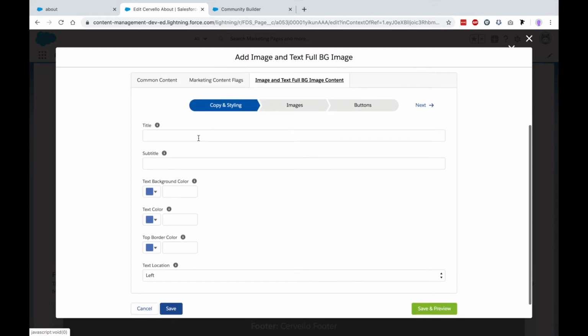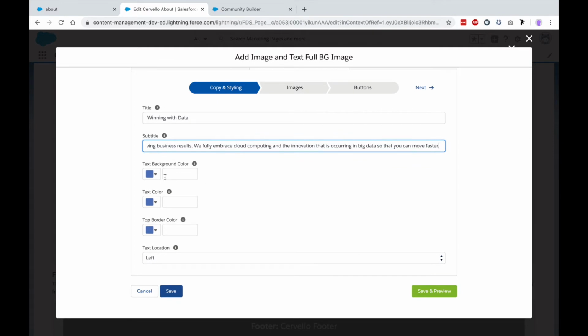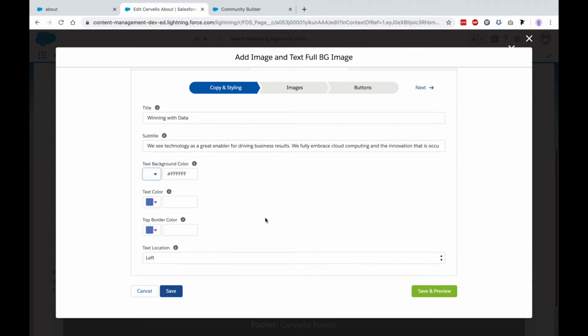First section is the copy and styling, so I will add a title, a subtitle. I can choose the text background color. I can either type in a hex value or I can click on this little drop down and it'll pop up with a color picker. I will choose a color from the color picker. Select done.